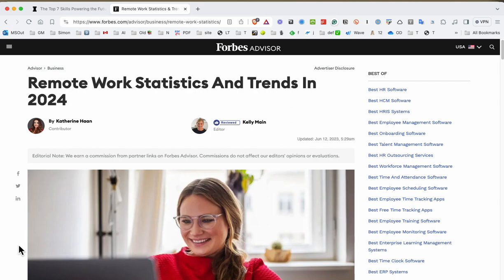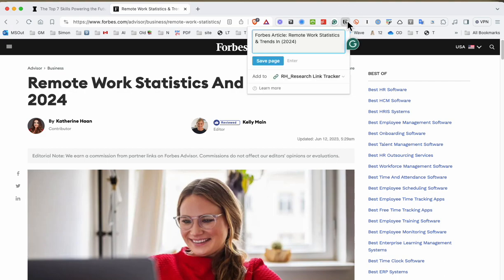Say that I am researching a book on remote work, and I found an article that I think is really interesting, Remote Work Statistics from Forbes. So I think that this would be beneficial to my book, maybe in chapter two. I'm going to click here. I'm using the Brave browser, but you could do this with Chrome, Safari, Firefox, pretty much anything you want. And I'm going to hit save page.